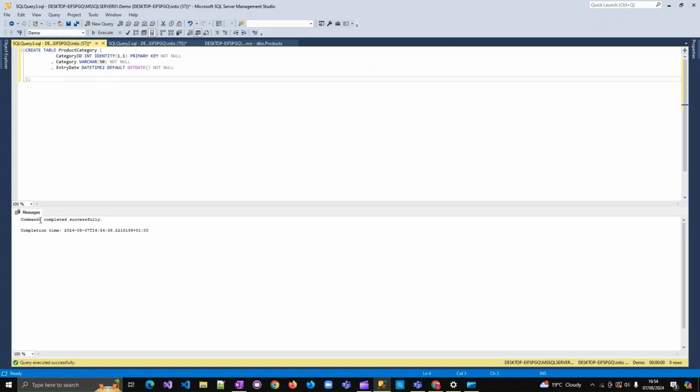Now I've got the message in here that says command completed successfully. If there is an issue with your script or your code, you will see something different here. You will probably see an error, and that's when you go back and check your code to see what the error is, correct your script, and run it again.